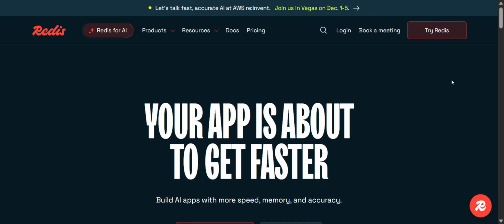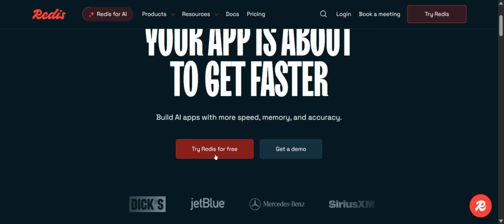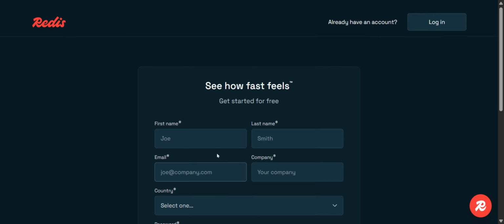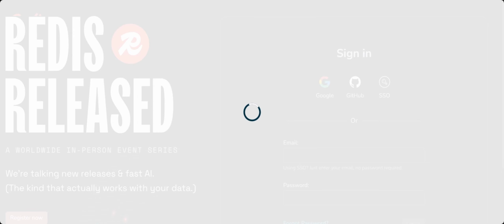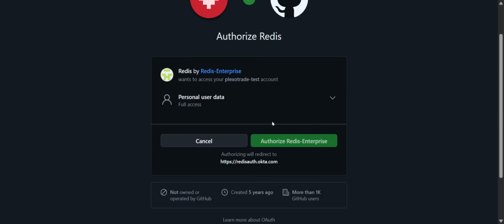Over here, everything is way easier. We simply go try Redis for free. In our next page, we simply select to log in with GitHub, which will make everything easier for us. We wait some seconds, then we start with our setup. Let's authorize GitHub and wait for their handshake. Now Redis is preparing the environment for us.